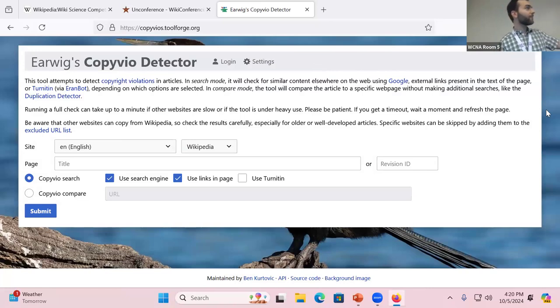So copy bios, copyright violations. If you're not familiar with the term, you can think of it as plagiarism. This is a tool that people use in article patrolling and article review processes like DYK, did you know, to search for potential plagiarism. Someone copied some text in an article from a source, and the purpose of the tool is to show you where that's been copied from.